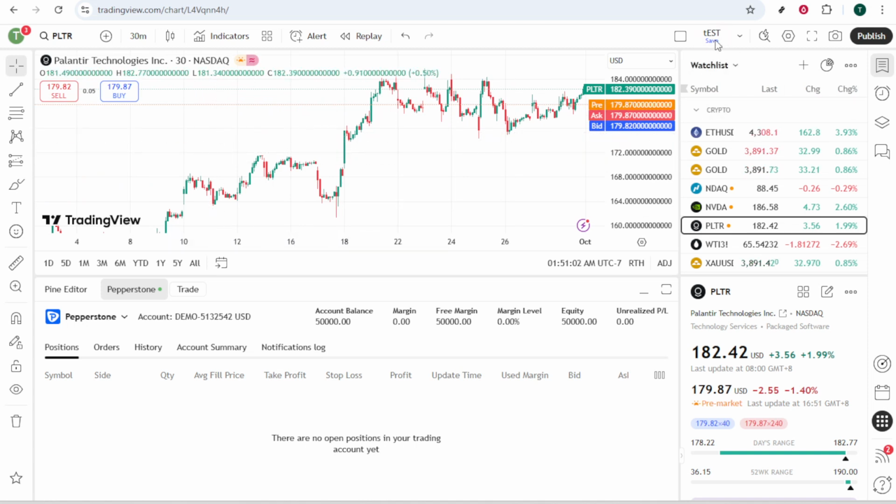By following these steps, you can transform TradingView into a powerful tool for your options trading endeavors.